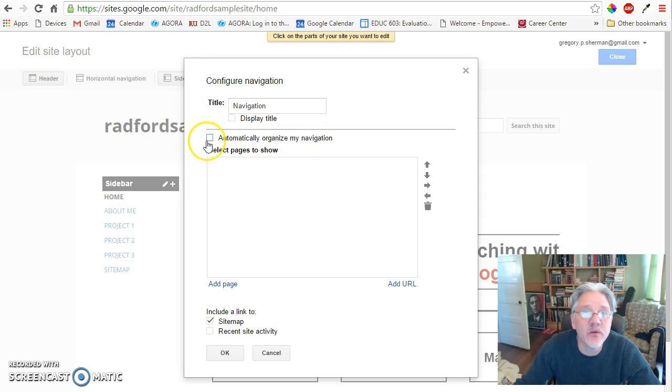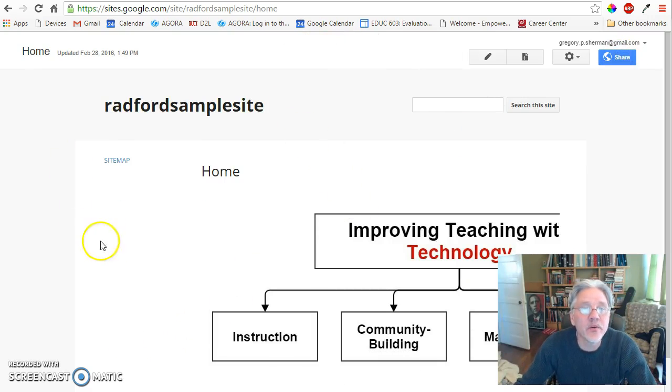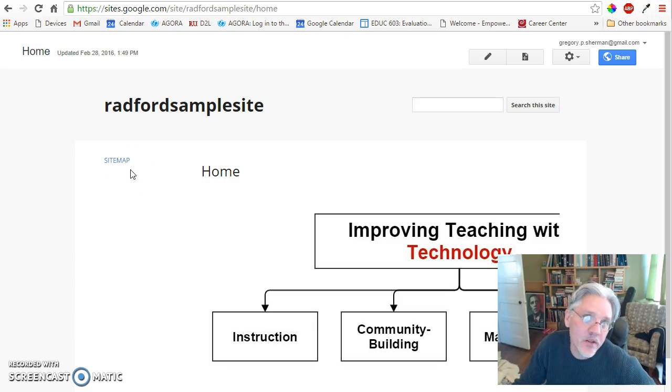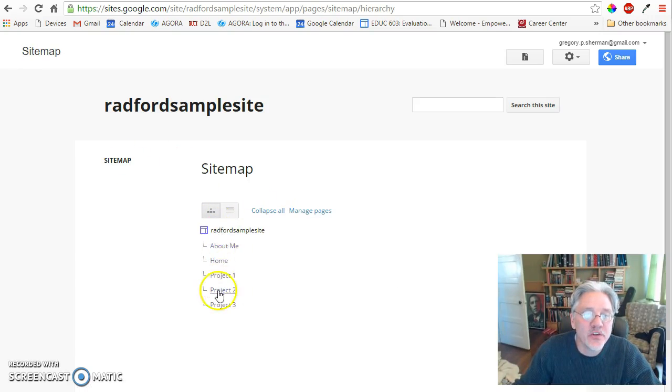Now I want to show something to you. So I selected that and I'll click on OK. And you'll notice, I'll click on close. Notice what happened to my menu bar. Everything disappeared because when I go to organize my navigation bar manually, like I did, then I lose everything except the sitemap. This is a link that is automatically put in that takes you to an overview of your entire site, all the pages that you make.